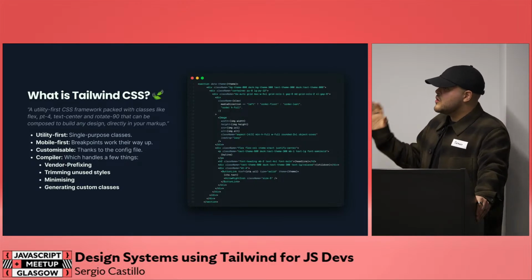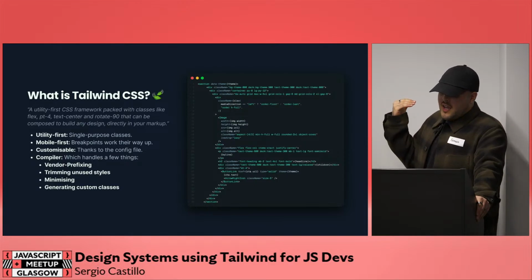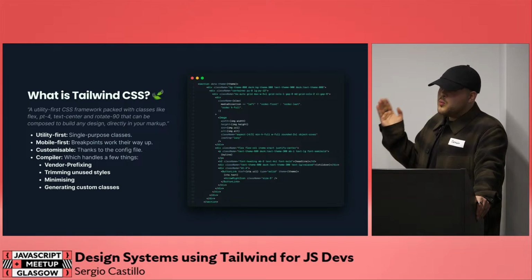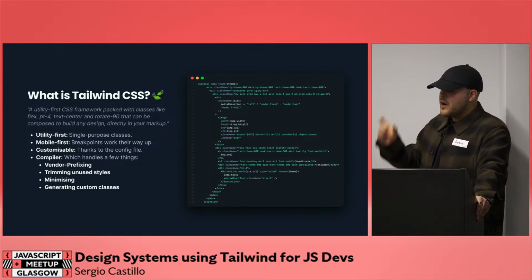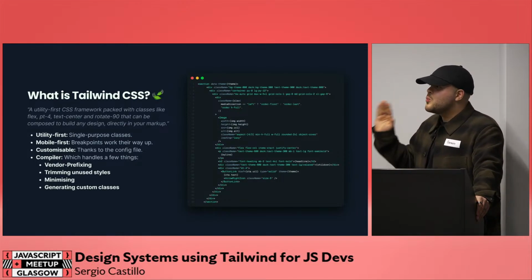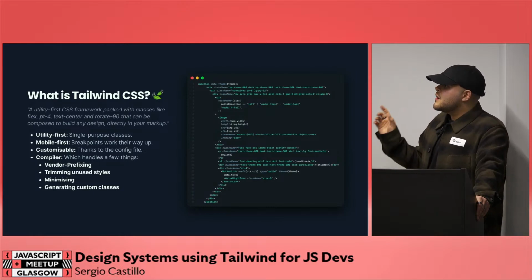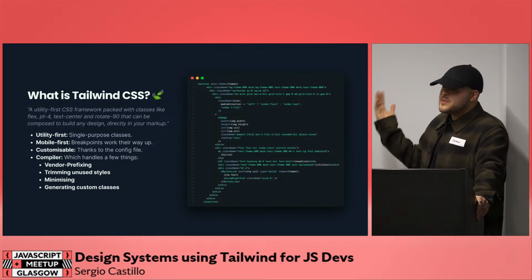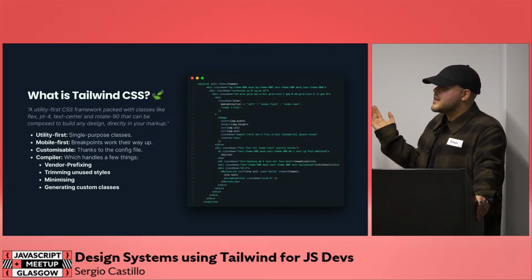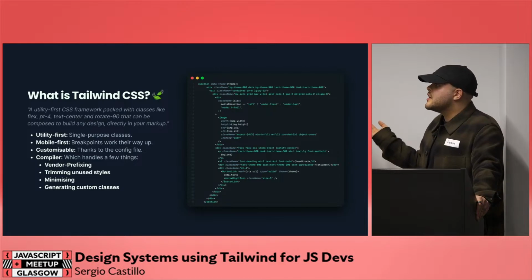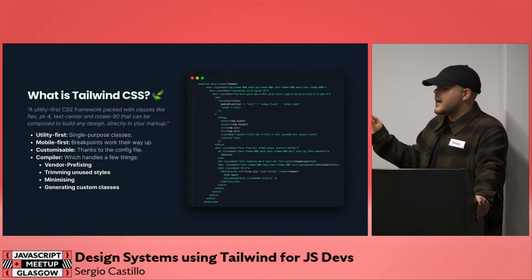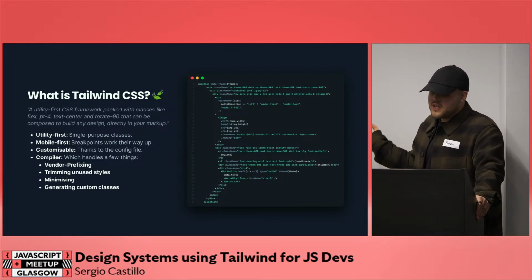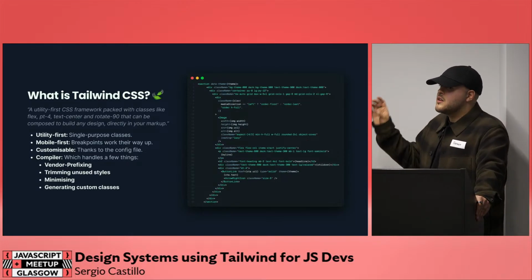utility first. A utility is a CSS class with a single purpose. So it's one class, one purpose. It's just going to do one thing. Most of the time, a utility is going to be equivalent to one line of CSS. Sometimes it's going to be multiple lines. If you have, for example, text-lg, that is usually going to be the size of the text and the line height. But most of the time, as I said, if you write flex, it's going to be display flex.